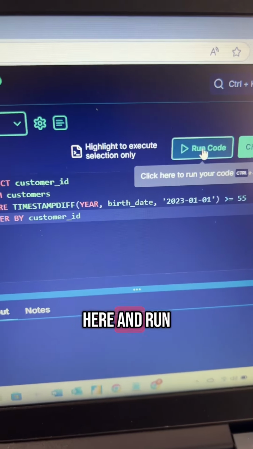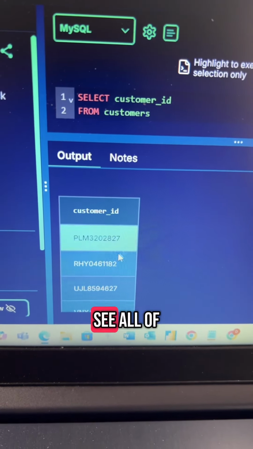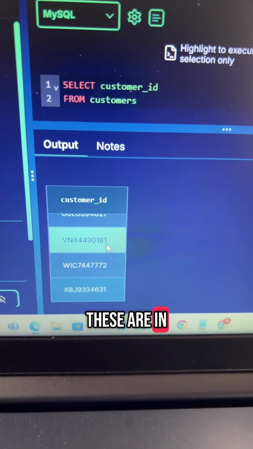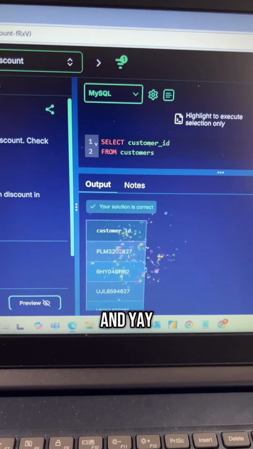Let's come up here and run our code. Let's pull this up a little bit, and we can see all of these customer IDs, and if we look closely, we can see that these are in ascending order. Let's come up here and check our answer, and yay, we did it.